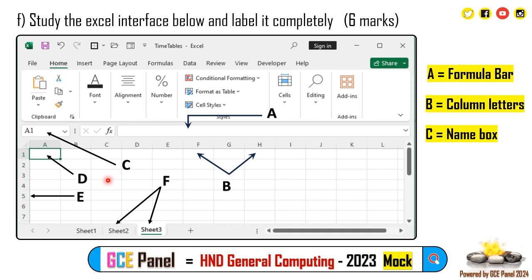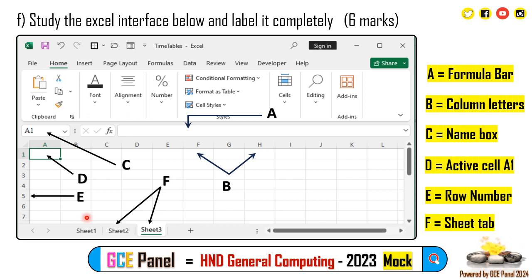Then D. D is an active cell, and the cell here that is active is A1. Then E is a row number. These are the row numbers here: row 1, row 2, row 3, and so on. And what's F? F is a sheet tab. The sheet tabs are below the sheet. You can rename them to whatever you want. So F is the sheet tab.